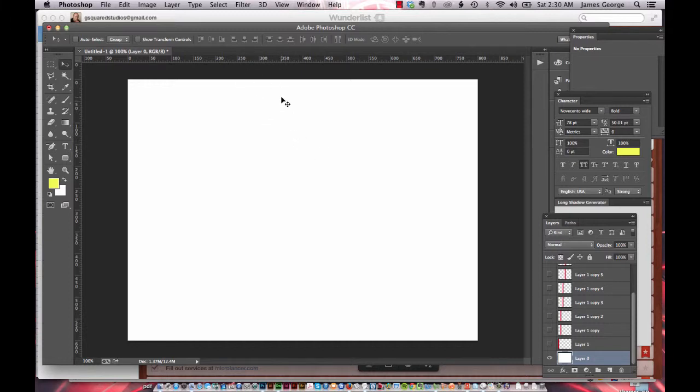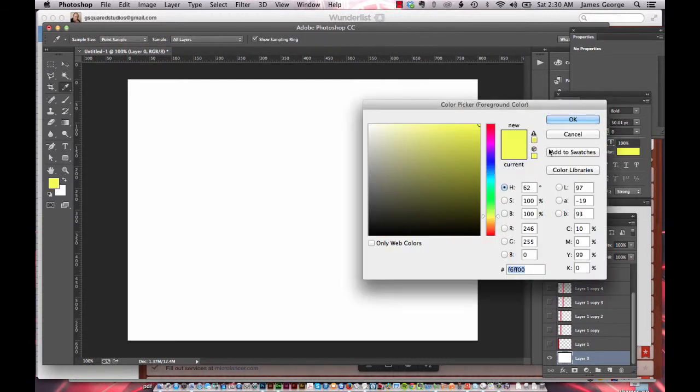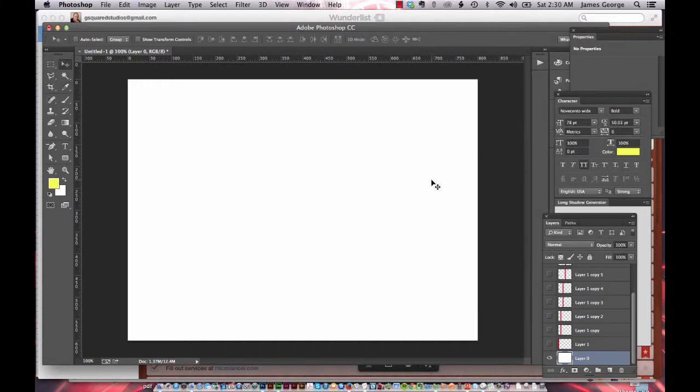And so the way you start out with this is you're going to fill your background layer with a color, with one of your base colors. I'm going to create a red and yellow one, and so I'm going to start out with yellow. My foreground color, I'm going to select a yellow color, and then I'm going to hold down Option or Alt and hit Delete, and that will fill the background layer with yellow.